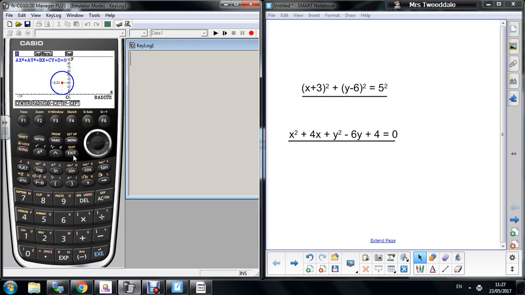So that is how to draw a circle and to find the centre and radius using the graphical calculator.